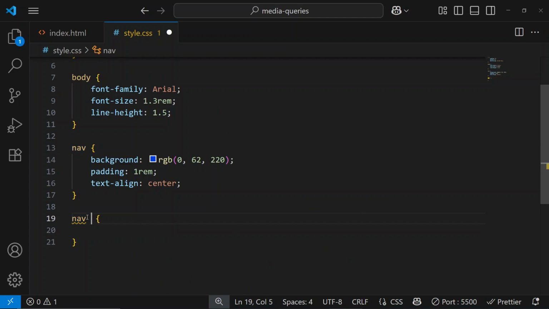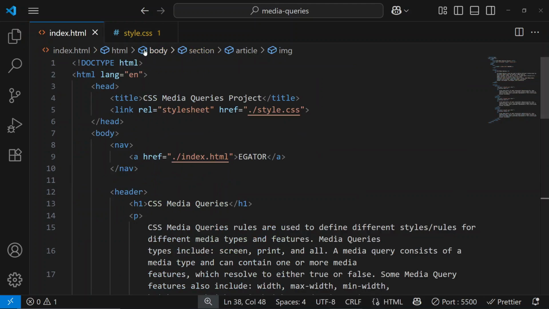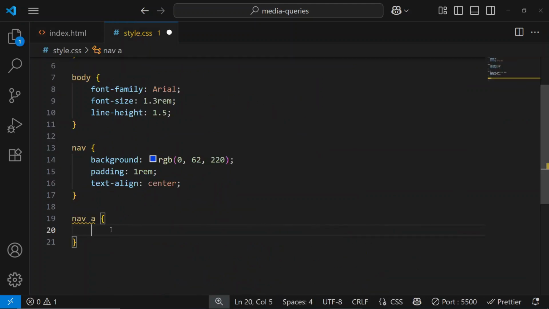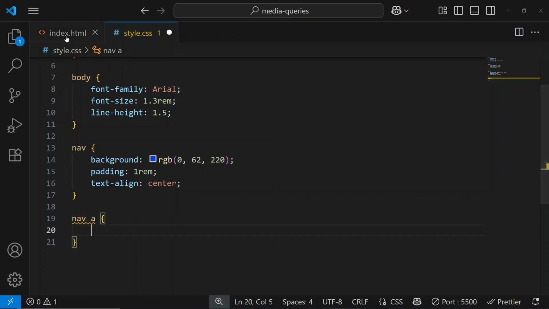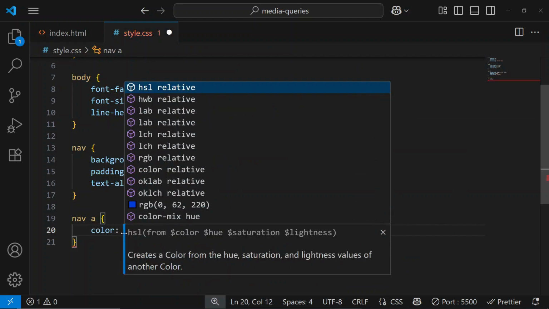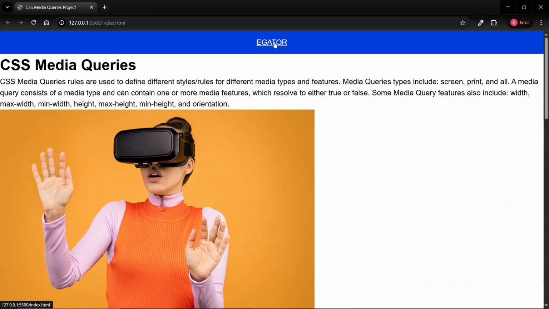So nav and the link inside of it. In this case we only have one link, but if we had multiple links as descendants, then we would select them like this. If you wanted to select the direct link, or the direct child, that's how you select it. But in this case, we are selecting every link, and we do have only one link, so it's going to affect only that link. I hope I'm making some sense. Now let's give that a color of white. I'll save, come back, and we do have it.